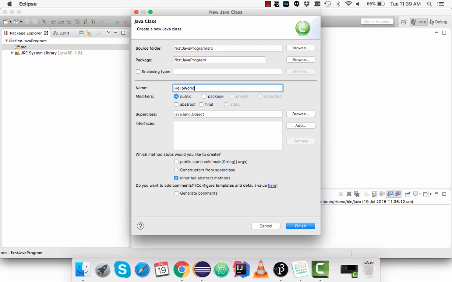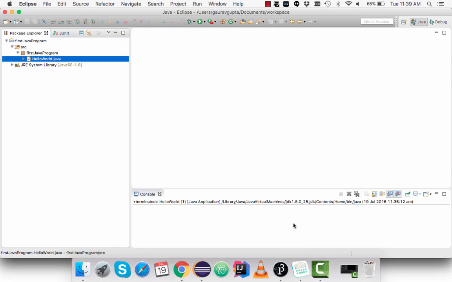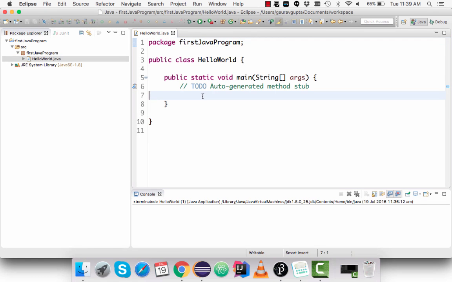Name it Hello World with a capital H. Put a tick in the box for public static void main. And finish. You'll see there's a public class Hello World and there's public static void main.